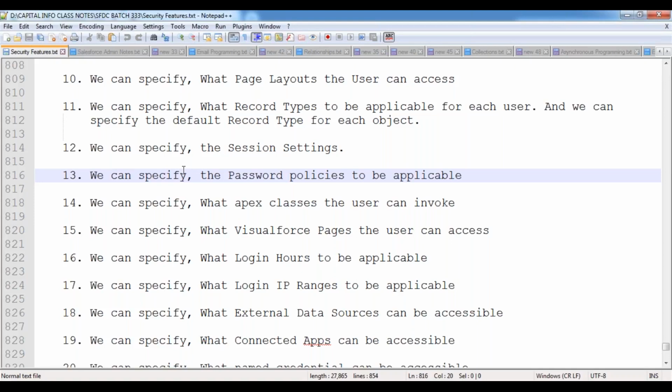So now let's see what exactly the session settings are and how we can verify them. Basically, a session is nothing but the time duration between the login and the logout.